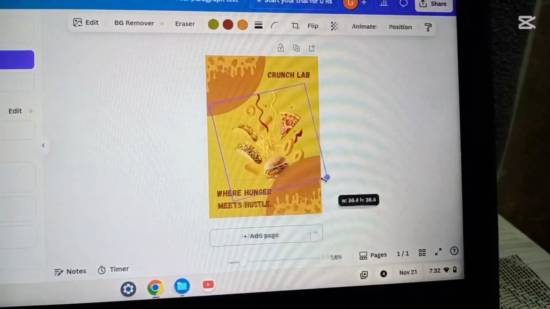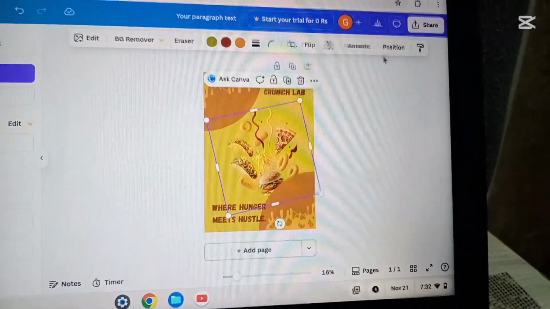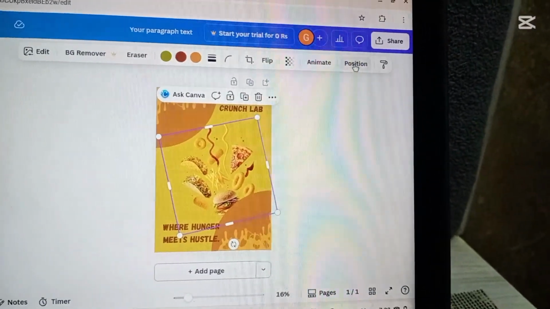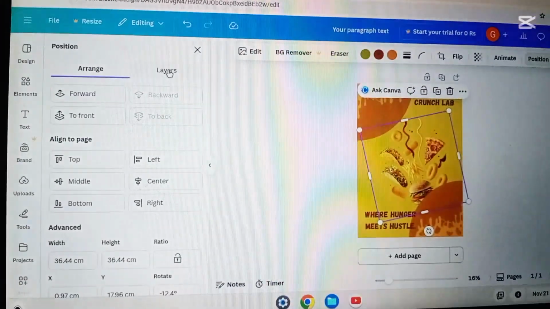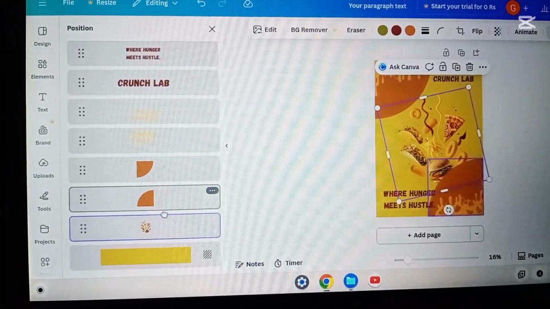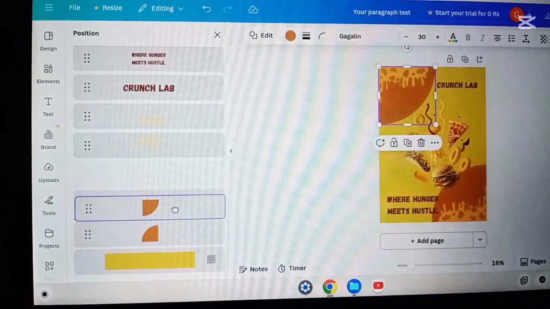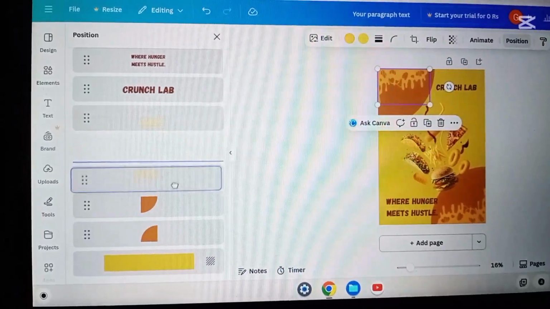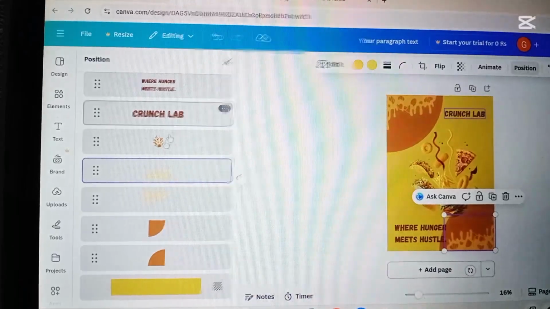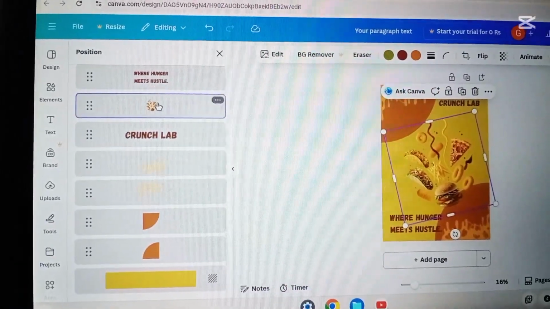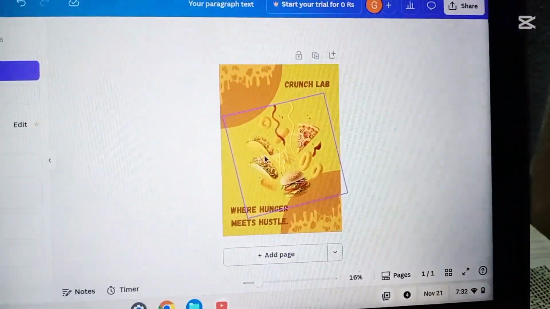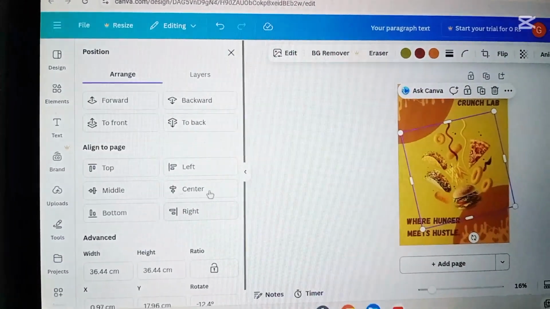So at the end, the last thing, getting all your design context elements and its text. For setting its layers, go to position, tap on the layers, and adjust all the elements, all the patterns, and all the pictures and context the way you want. Set the position of the picture you choose in the center.